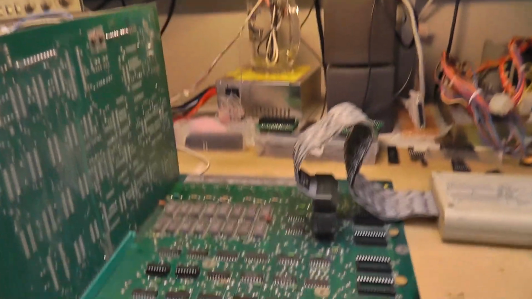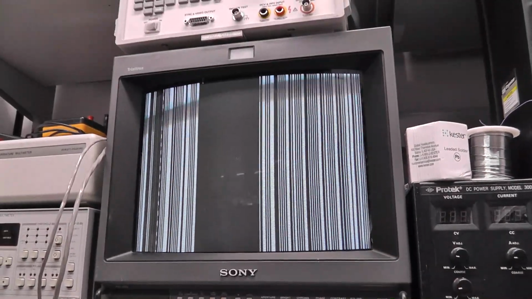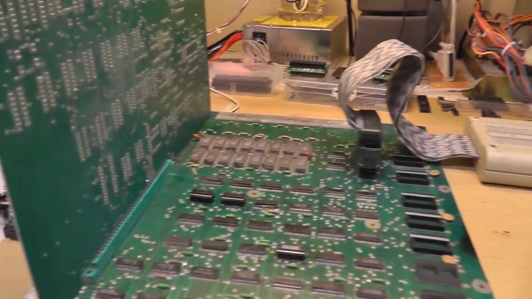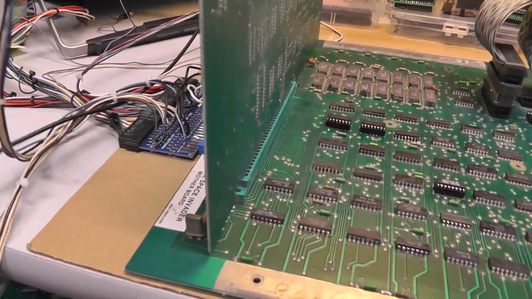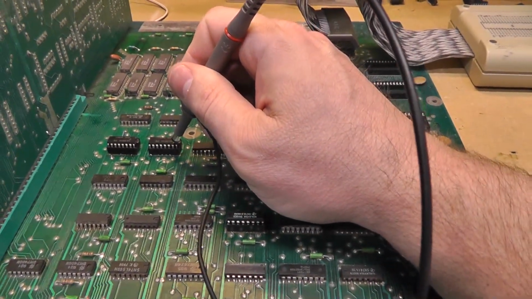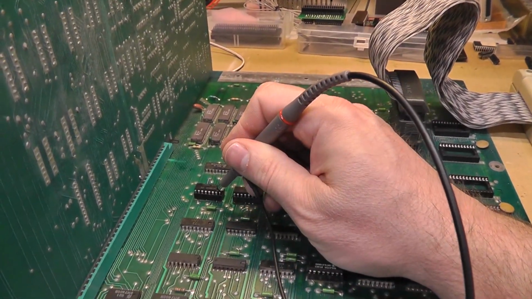Alright. Well, it's definitely better. I don't know if it's right, but it's definitely better. Those aren't, you know, that's not normal lines there, but let me see. Grab my... Let's look at pin 15. It still looks bad.